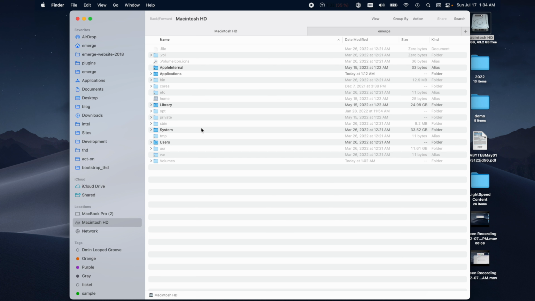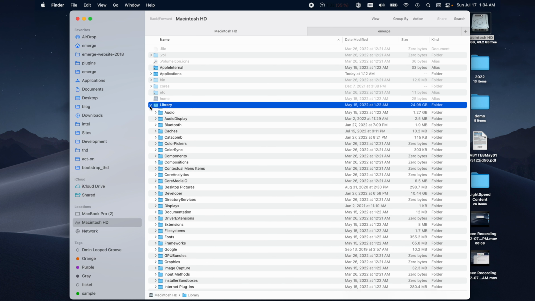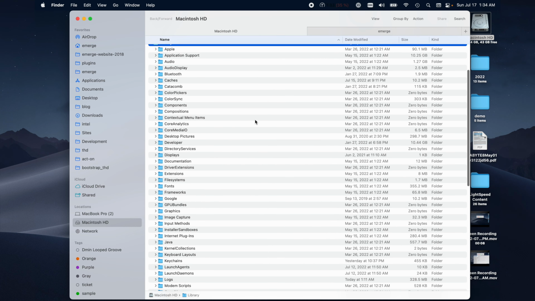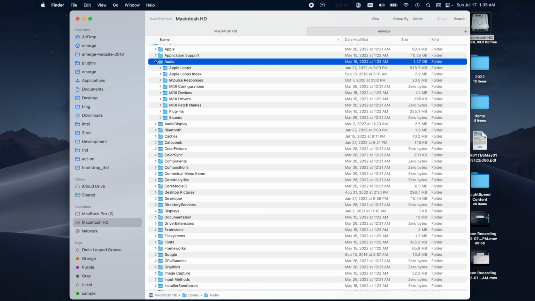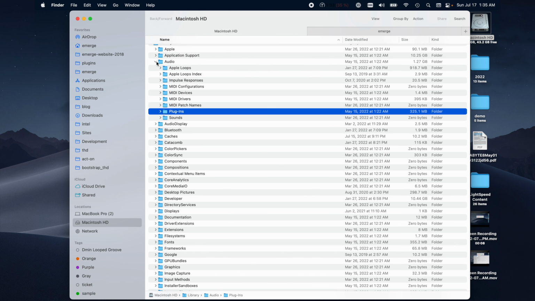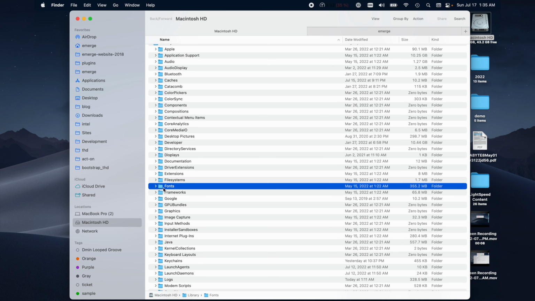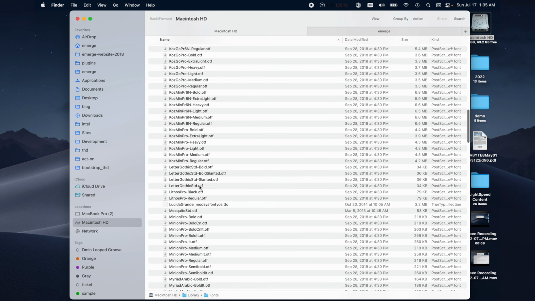So let's move on to our first Library. If we open up the Library, we can see that there's quite a bit of stuff in here. And this is the global Library that is accessible to all users. Things like fonts, audio plugins, support libraries for applications such as the Adobe CC Suite, and assets for Final Cut Pro end up in here. As you can see, there's the Audio directory. Inside here, we have some audio plugins. And if we were to go down to our Fonts, we can see I have a lot of fonts installed.